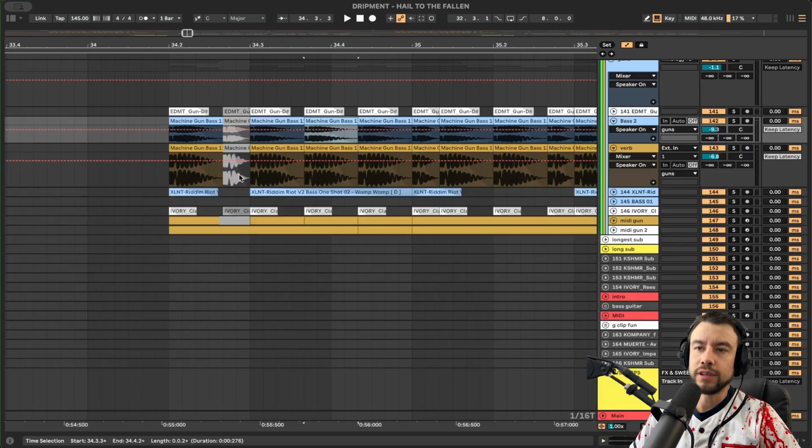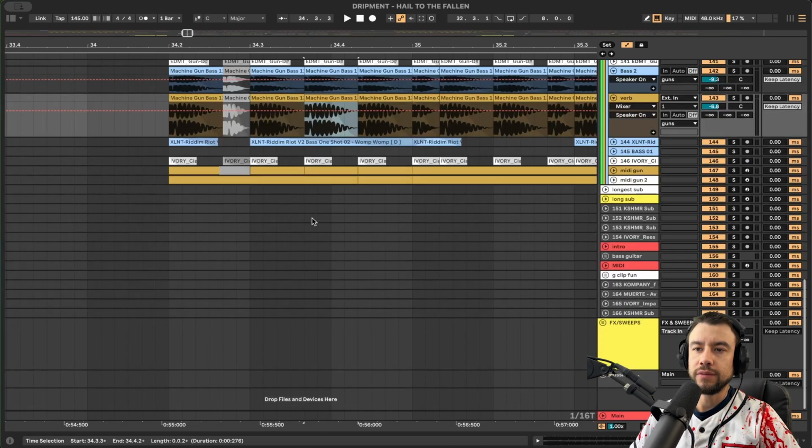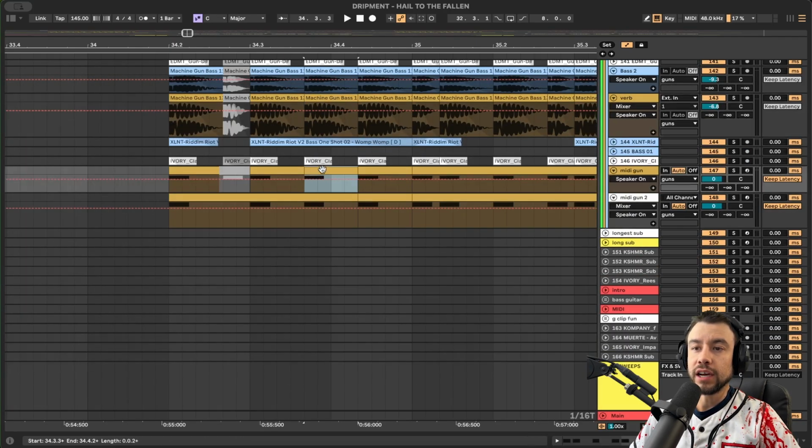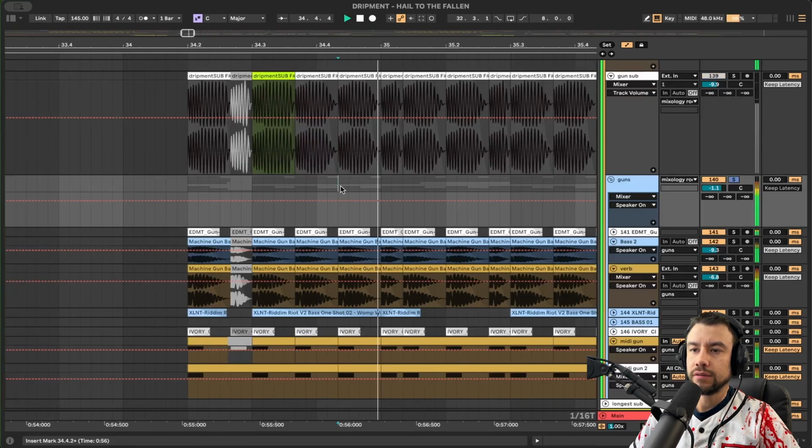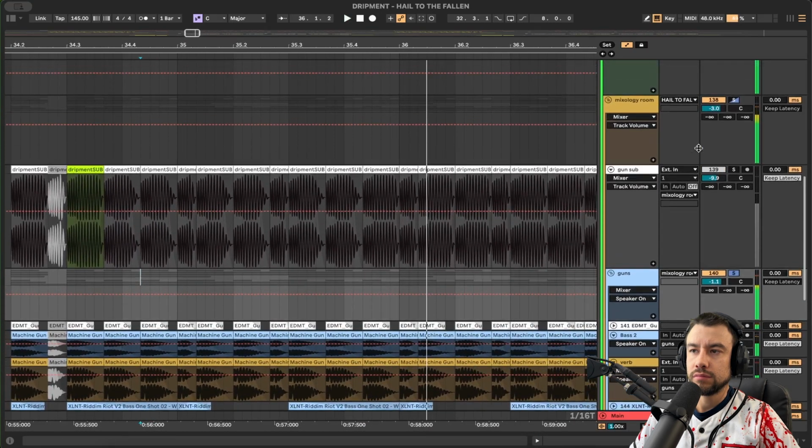If I was on D sharp, we go -3, D sharp, -3. And then if we add MIDI guns, we're going to be playing that C. These all together with the sub.